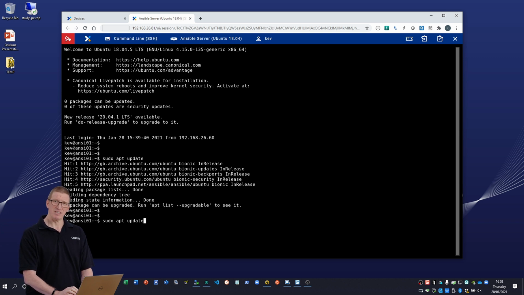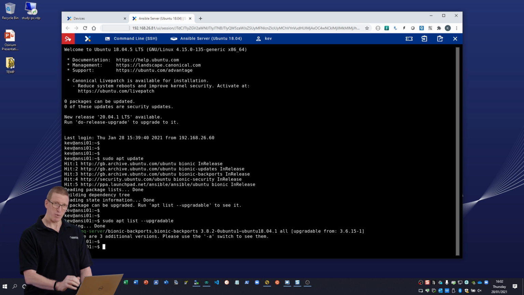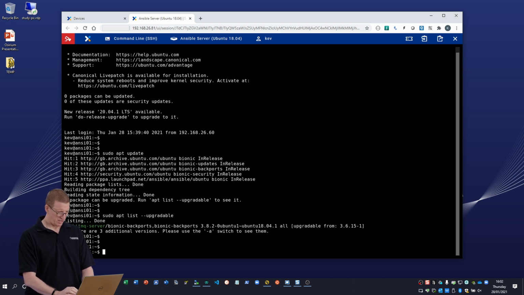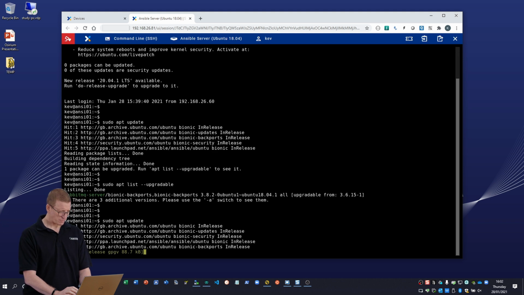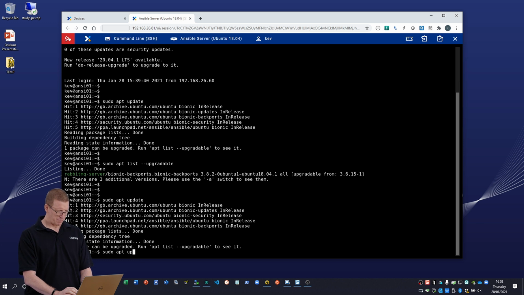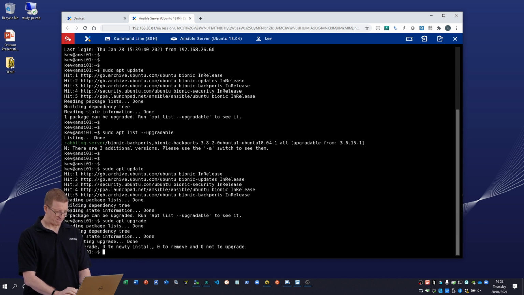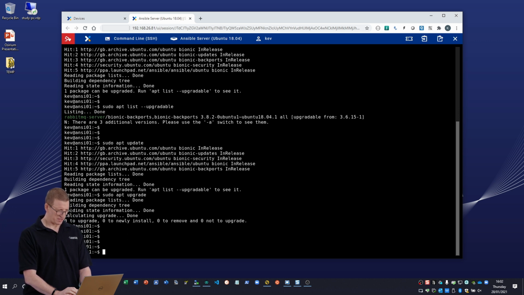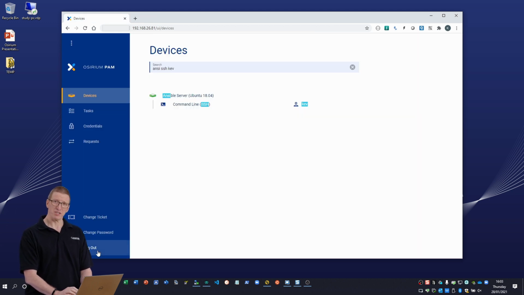I need to accept the terms of use message, so you can put a disclaimer or a legal statement in there for your third parties. And now I've got my connection to my device. Here the various commands are being run that a third party would do. Here we're doing a bit of an update on the server. And there we are done. Exit that connection, and that's the end of their session, which has all been audited and recorded within the Osirium PAM.